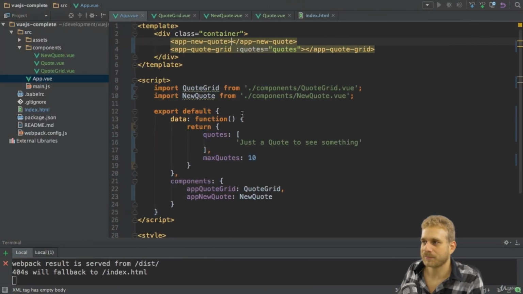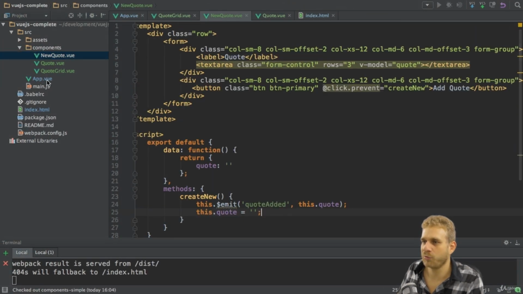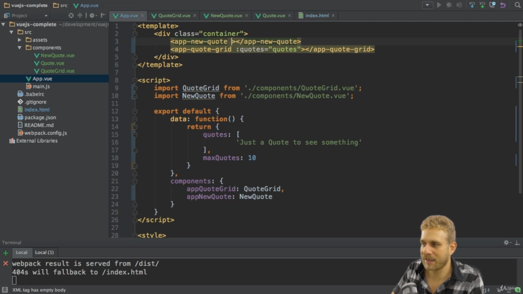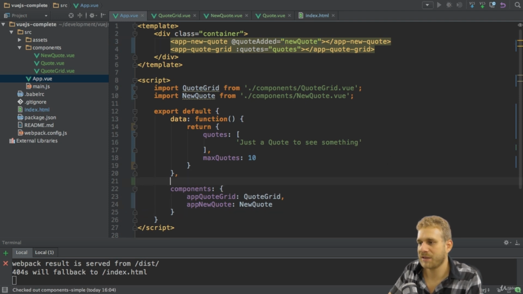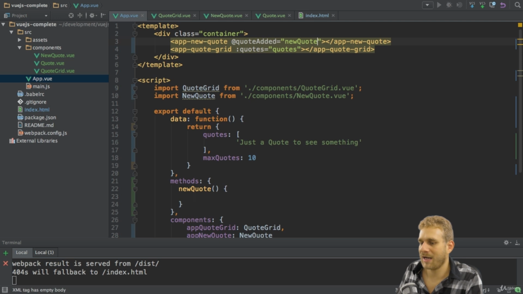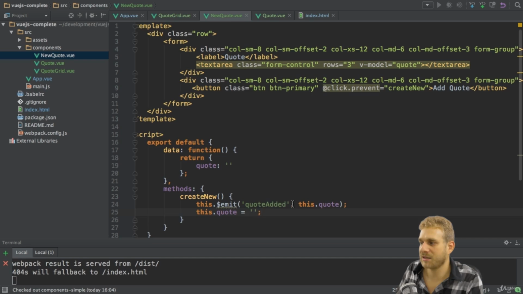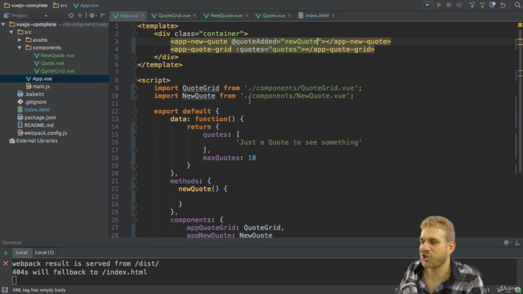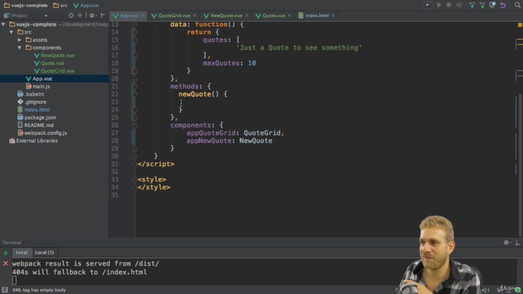Let's do this too. I already do emit the event here, quote added. Therefore, in the parent component, I can simply listen to quote added on this selector and then execute new quote, for example, whatever you like as a name. I will add my methods object here to set up the new quote method. And of course, here I actually do get some data passed. The data I do get passed is the quote which was added. So I want to fetch this here in this component too and use it down there in the new quote method.